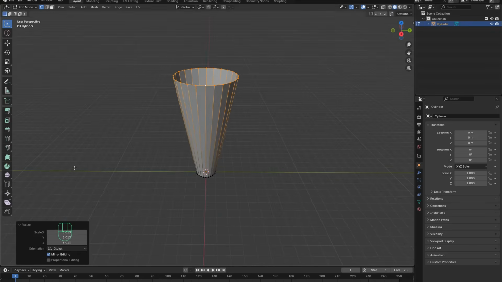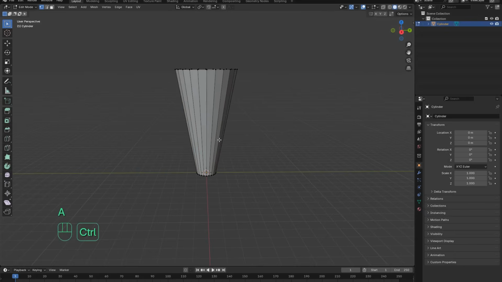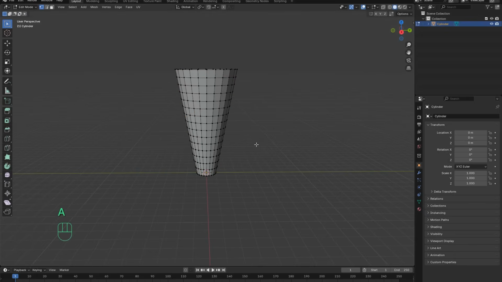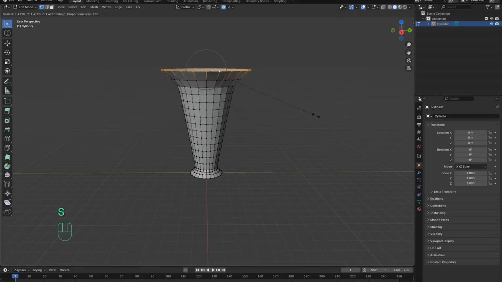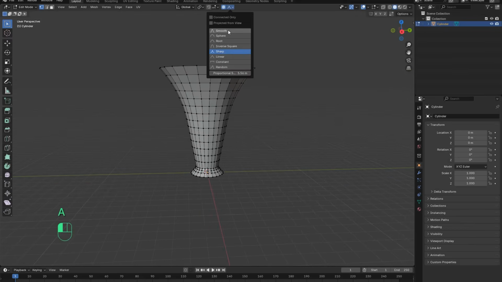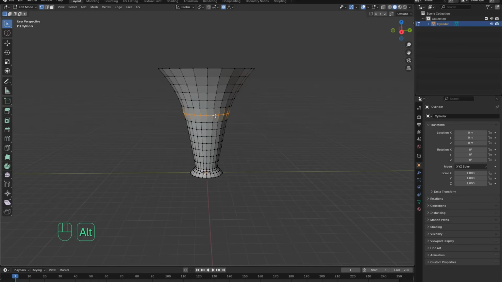Now let's Ctrl R to add some cuts. Let's add some cuts at the bottom as well. Now I will use the soft proportional editing tool in sharp mode so I can expand the base and the top, like so. You can also use the mouse wheel to control the propagation of the editing tool. Cool.